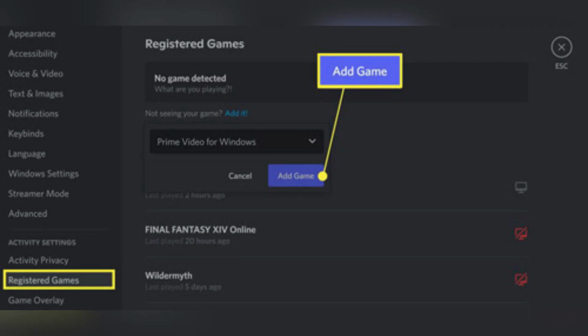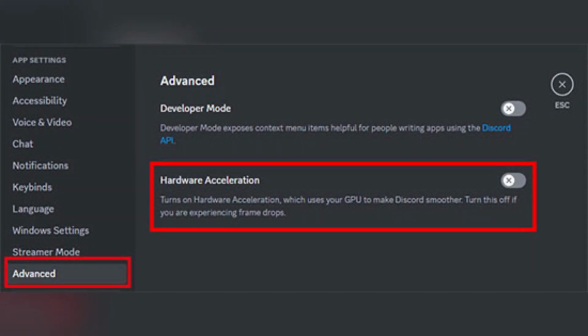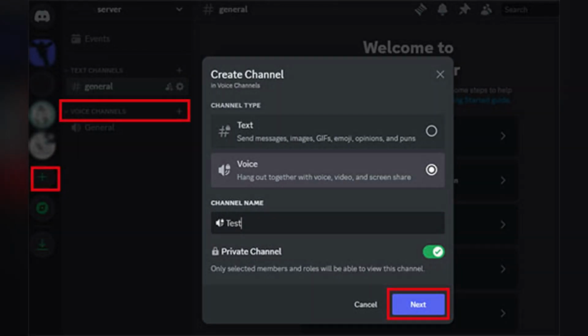Next, open Discord and head into User Settings using the gear icon near your profile. From there, go to the section where Discord shows your registered games and manually add your browser. This makes Discord treat your browser like a game, which helps bypass Netflix's screen blocking behavior. After that, scroll down in Discord settings to the Advanced section and turn off hardware acceleration there as well. Discord will restart automatically, and this step is very important for avoiding the black screen.